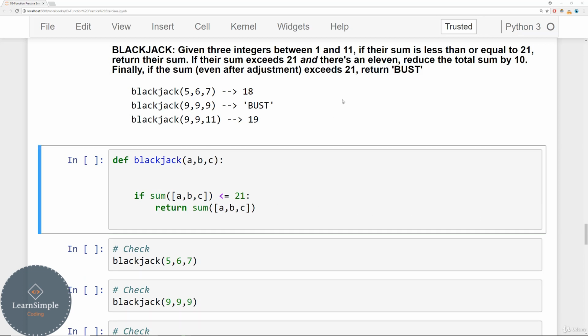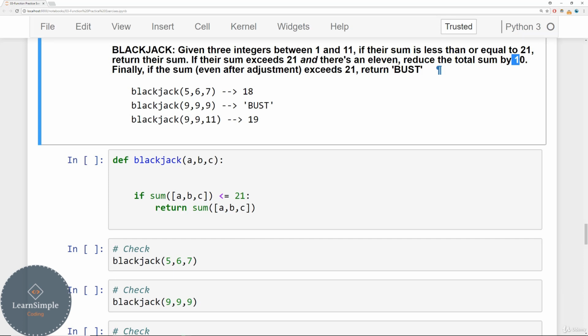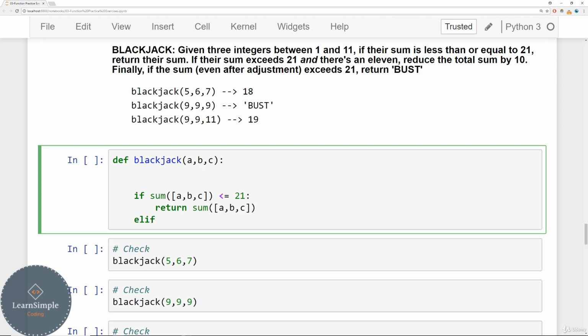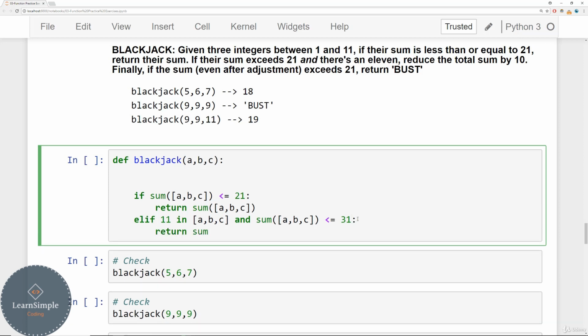All right, the next thing we're going to check is the second case, which is where we actually have an 11 there. So remember, when there's an 11, we get to reduce the total sum by 10. And then we actually check if it exceeds or not. So something we can do is say the following. Elif there's an 11 in the list A, B, C. So if there's an 11 in there, and the sum of these 3 put together is less than or equal to 31, because remember, we get to reduce the total sum by 10 when there's an 11 there. So basically, we get to check it against 31 this time. Then we get to return the sum. So then we can return the sum of ABC, except we're going to subtract now 10 from this.